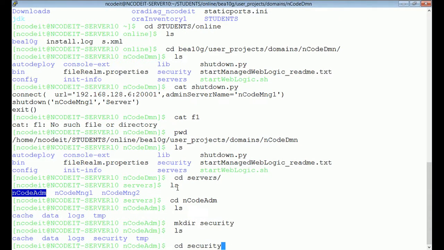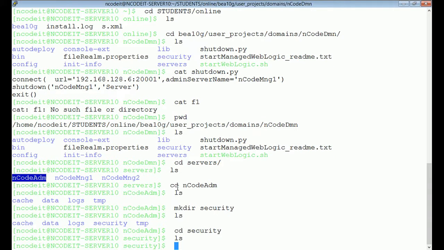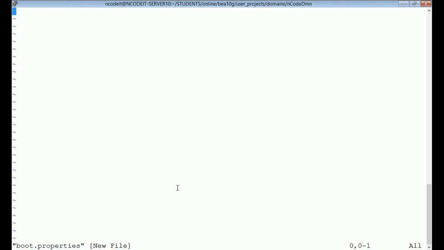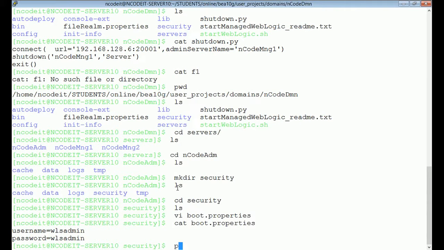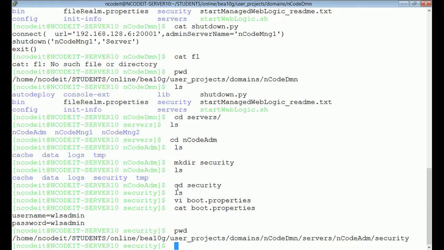Here nothing, you need to create a file, boot.properties. Set your username, password, only these two parameters. Save your file, close it. That's it. Just make sure everything is good. Boot.properties. You have both the files. Excellent. So for admin server, you have created boot.properties. The same way you have to do it for other two servers also.